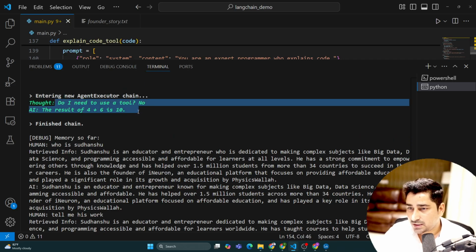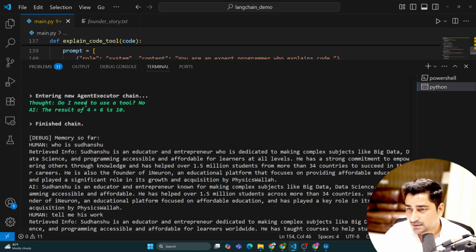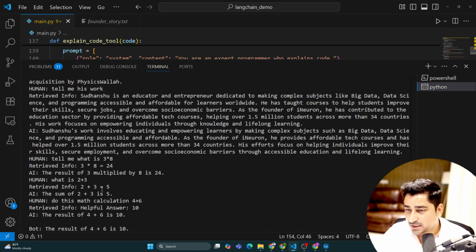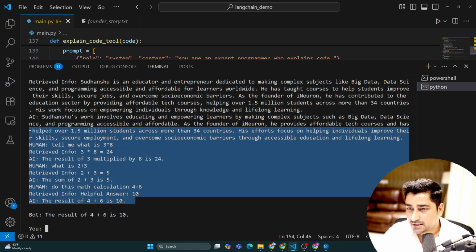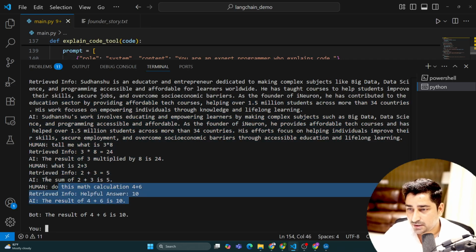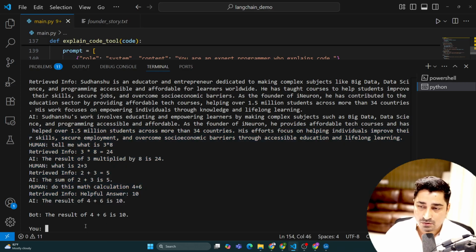Thought: do I need to use a tool? So still it is thinking that no, it should not use it. It's better to use LLMs, by the way, and see, it is still building the memory, right? Still building the memory. Now, if I'm going to ask a question that my name is Sudhanshu.